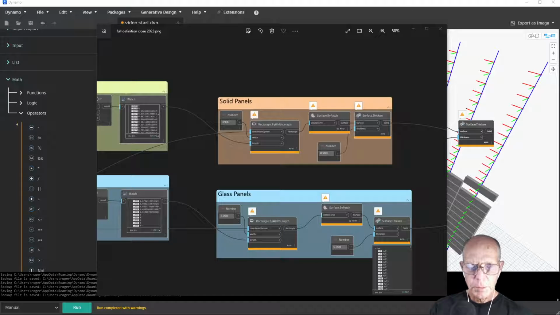So now we'll do the duplicate thing and make the glass panels. Remember, the only thing we're doing different is just feeding in different data. We're doing the glass panels into another set of panels. We just call them glass panels.